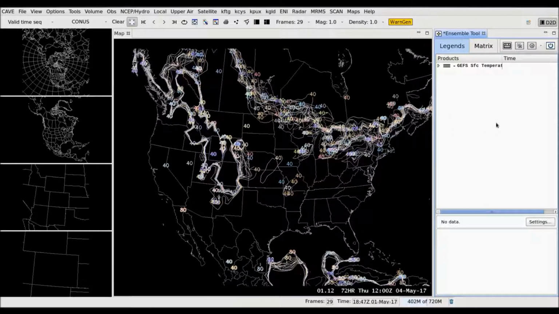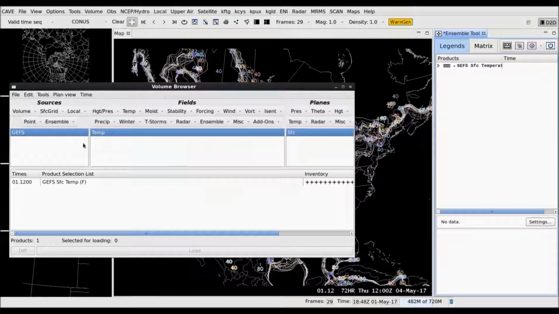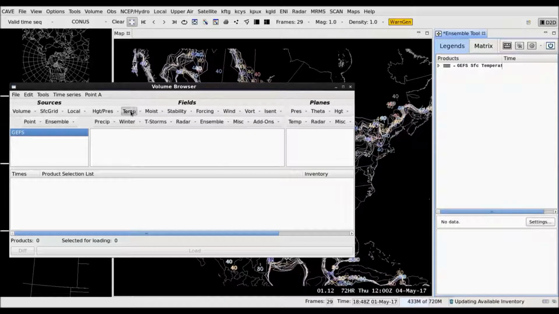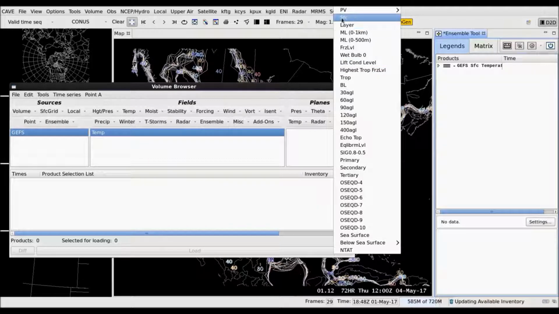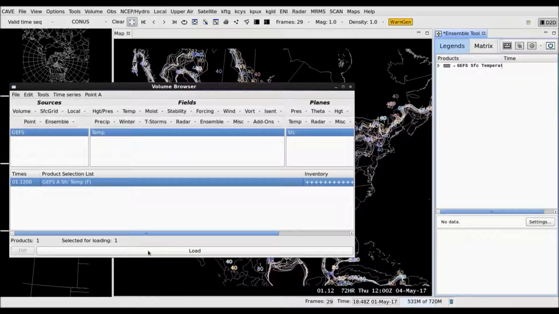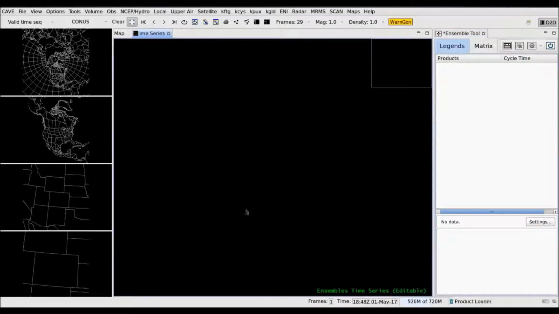Let's look now at the time series capability that's included. We can use the points tool to select which point we're going to be looking at. The procedure for loading a time series of an ensemble is basically the same way you load a time series from anything else. We basically copied that code. We have the ability to select any of those points we want. We'll stick with point A, it's good enough. We go to load.